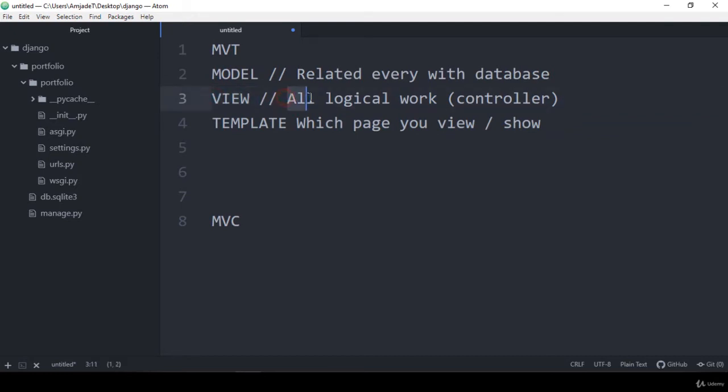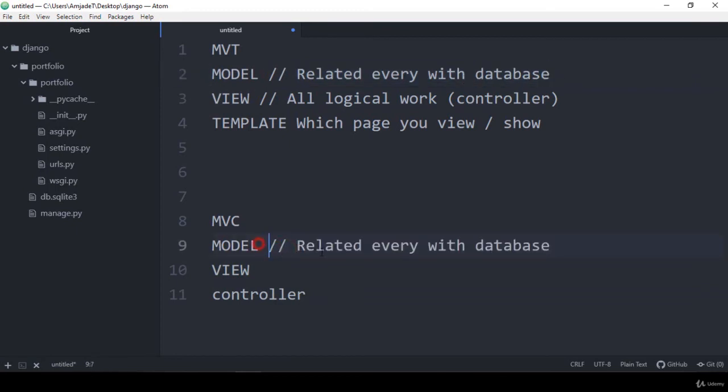So for this reason, I simply say that all the logical work is completed by this view in our MVT pattern. But in the MVC pattern, what should it be? In the MVC pattern, there is a model, then a view, and then a controller. If you compare both of these, the model is just the same, as everything related to the database.